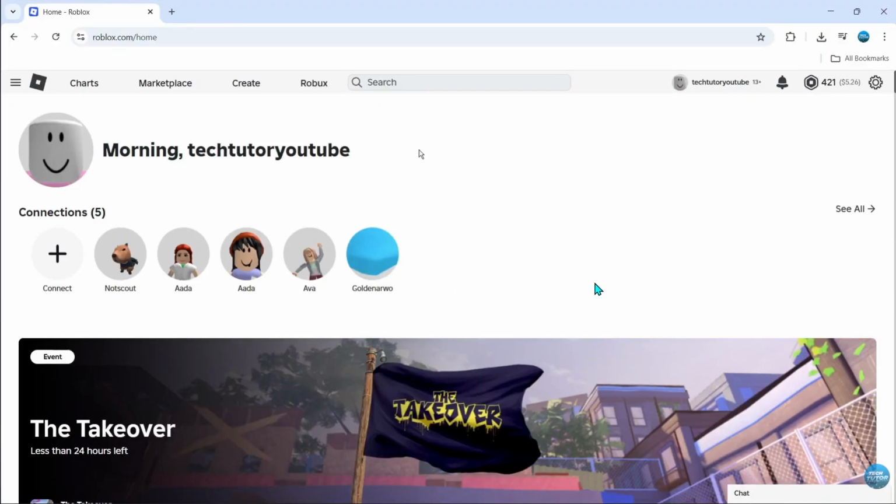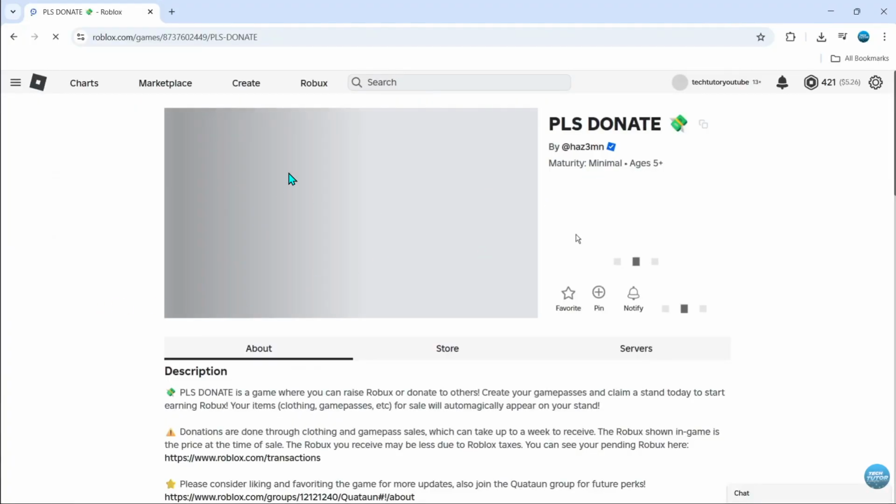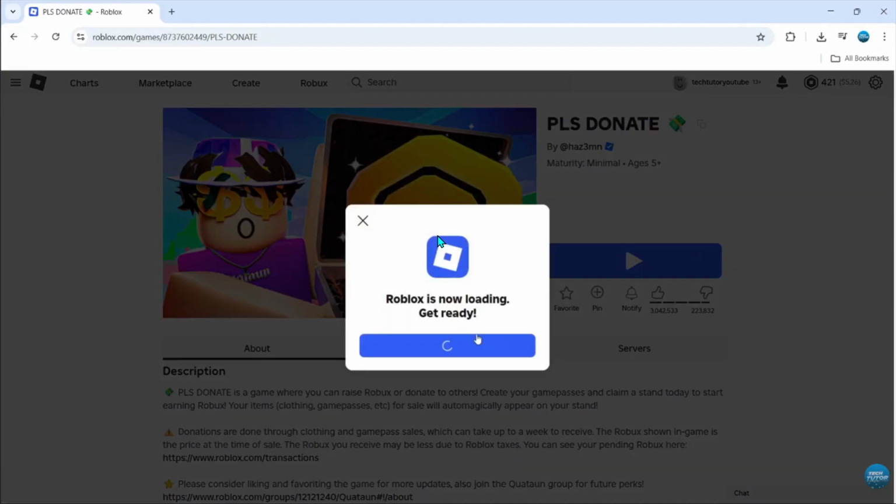Once that's done, open your browser, go to roblox.com and log into your account. Click on any game, hit the play button, and Roblox will automatically reinstall the player. Give it a moment to finish, and then check if it opens normally. Most of the time, this clean reinstall fixes the issue completely.